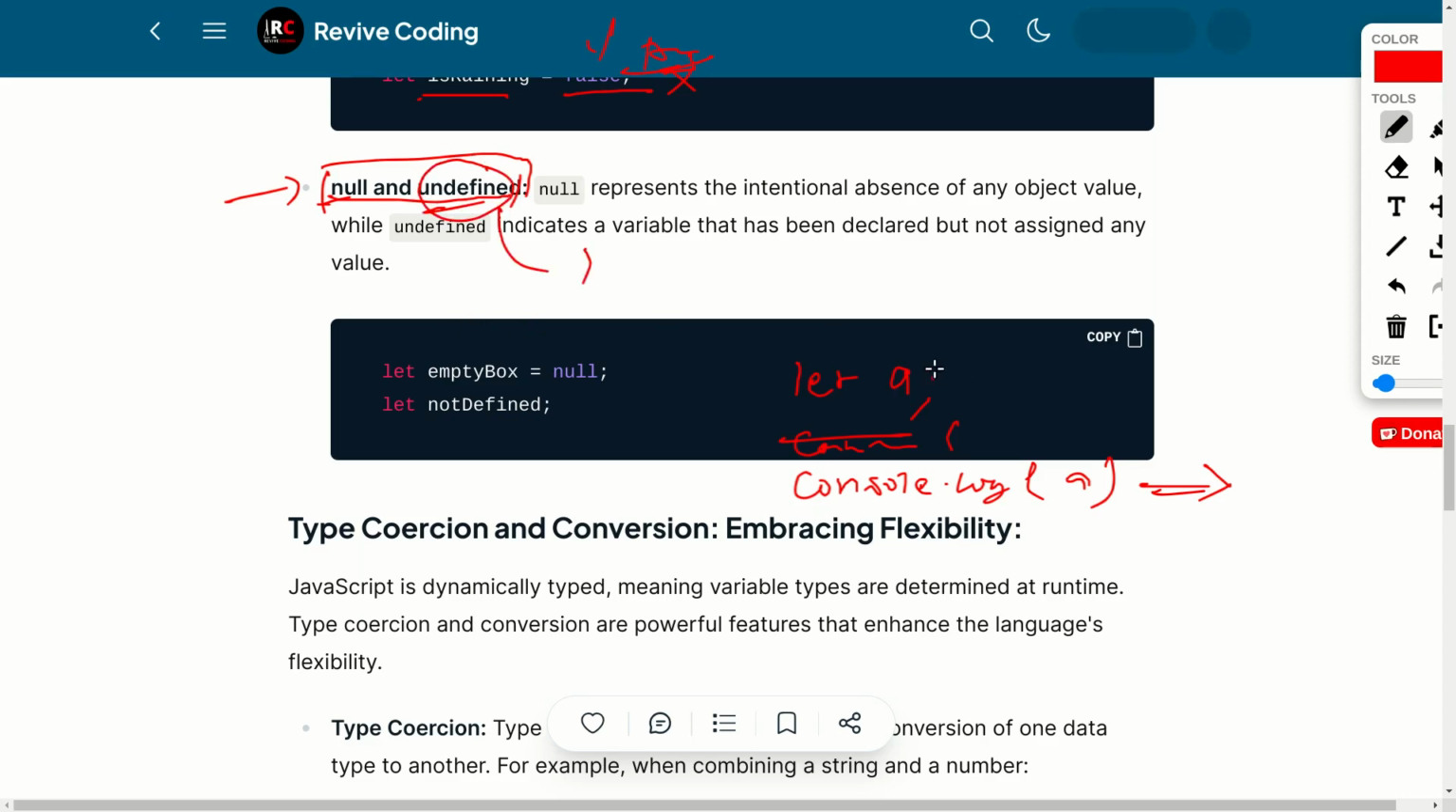So basically it means that you had declared the variable name a, but you had not assigned any value to it. So I basically don't know if it has any value or not, right? In that case our system assigns a value to it, and that value is what we know as undefined, or you can say it's the undefined data type, right?